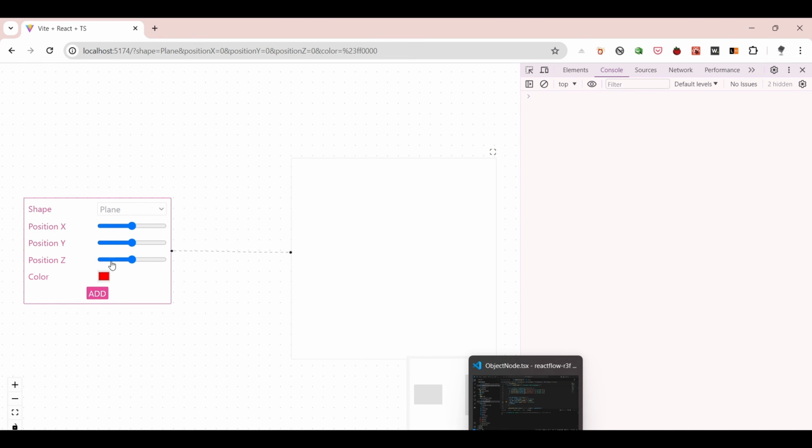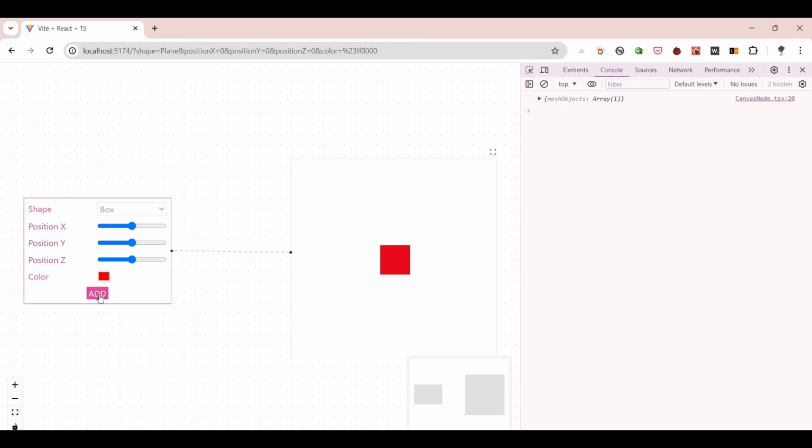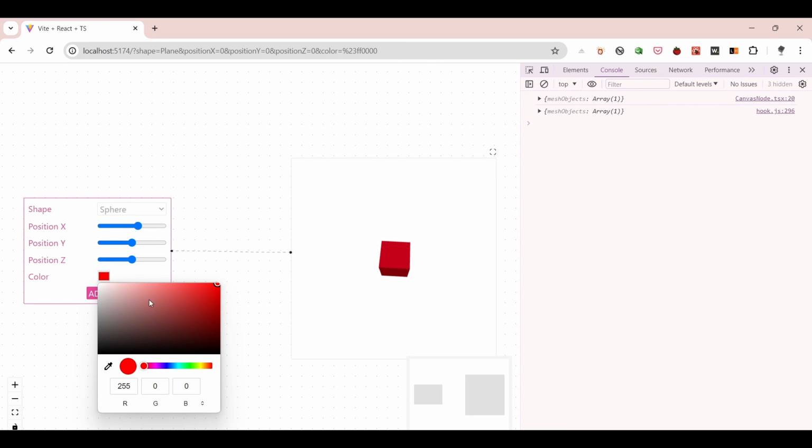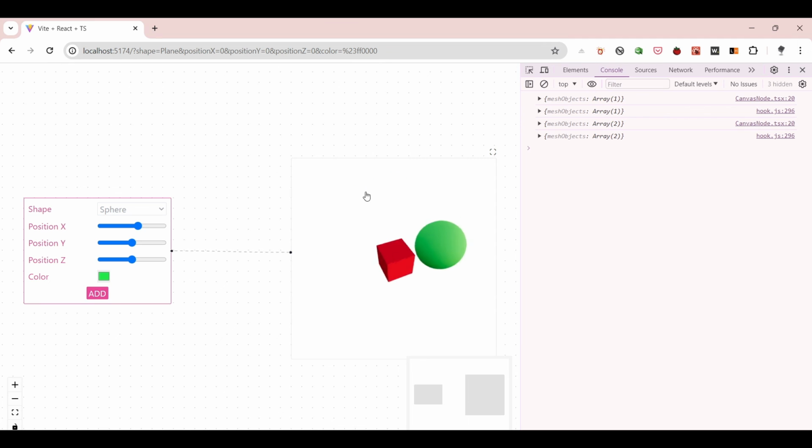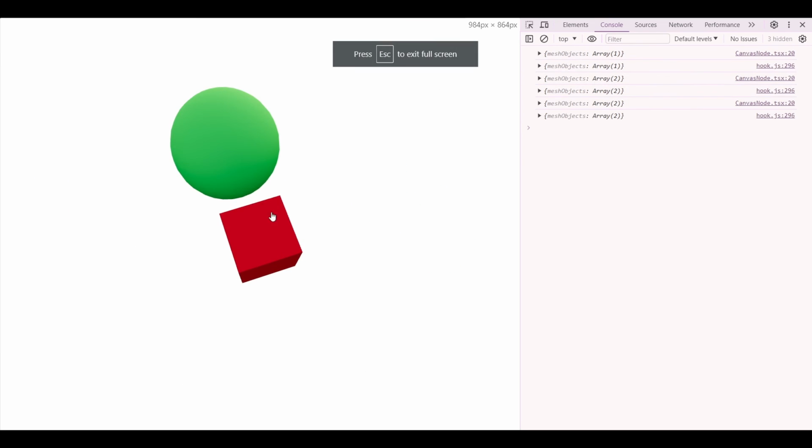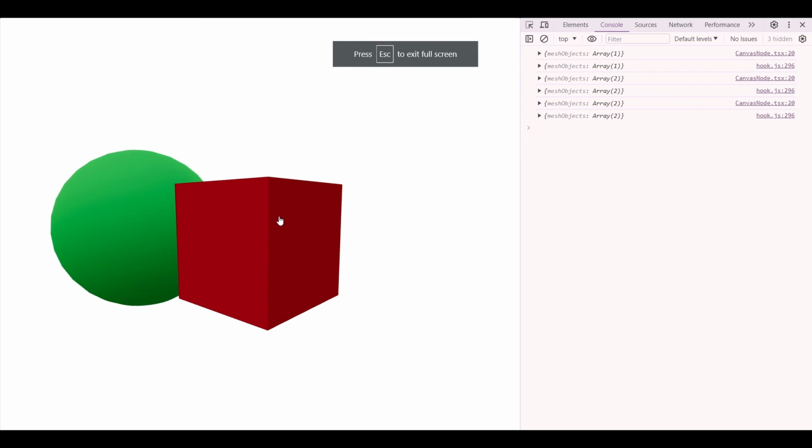I think it should work fine, but let me keep the console logs. Box. We can add the box. We can add the sphere. Let me give it a little different position and a different color, green. Add it. This works fine. Zoom it. Sorry, give it full screen.